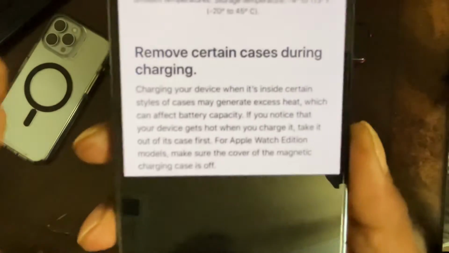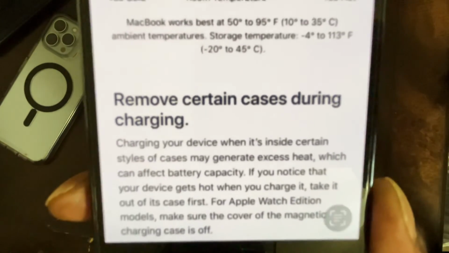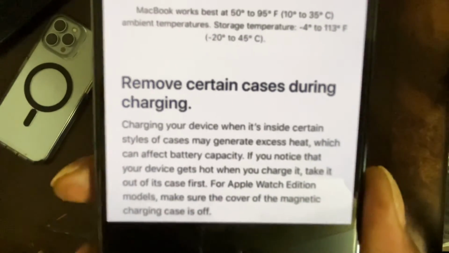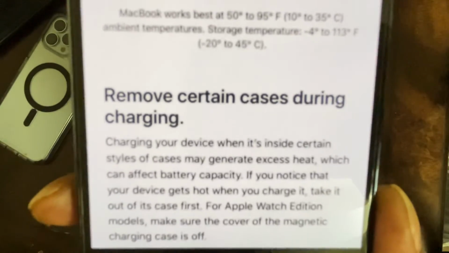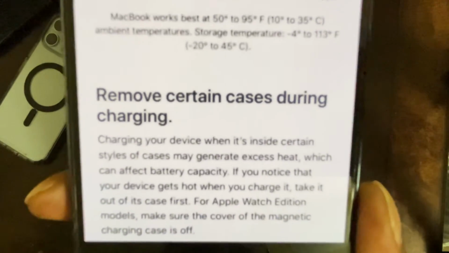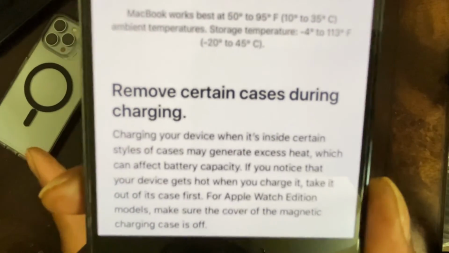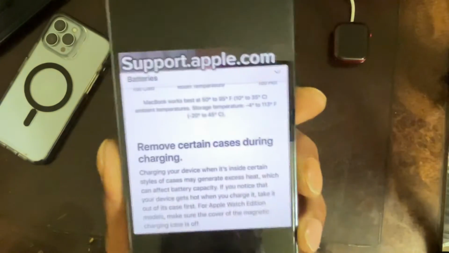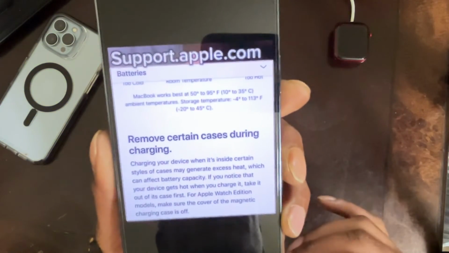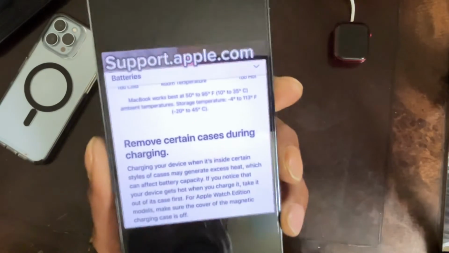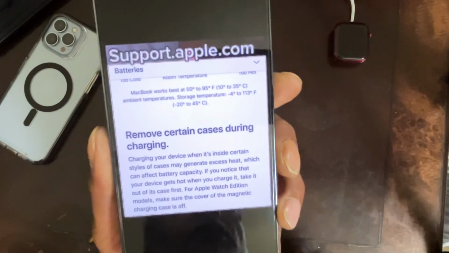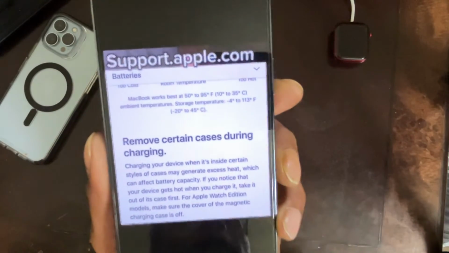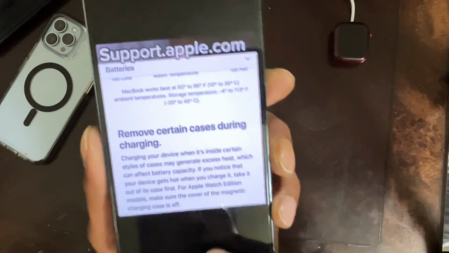As you guys can see right here, you can pause the video and read this. This is a really important role that plays in the battery of your device. If you have any questions, let me know in the comments below, and I'm also going to leave this website in the description below so you guys can actually go and read it yourself. It's on the Apple website.